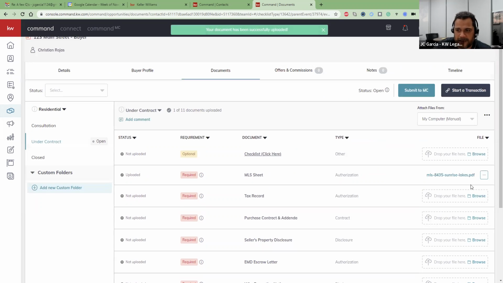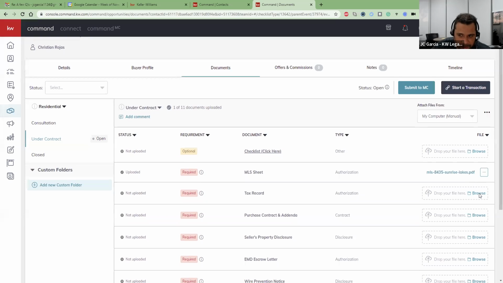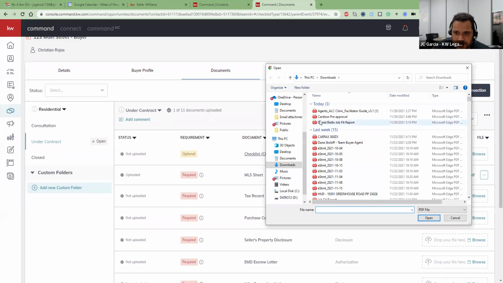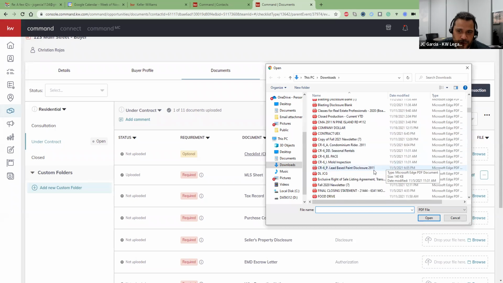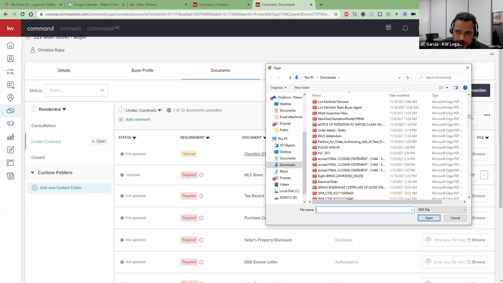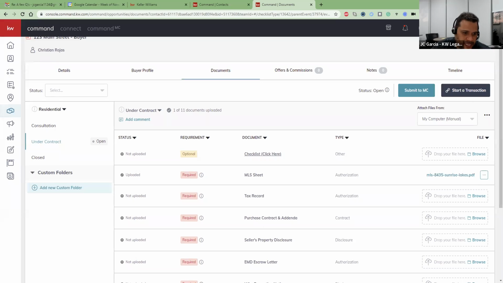Open, and automatically the system puts the MLS sheet there. The tax record, I browse, and then I can search for a specific tax roll. That's one way to do it. Another way to do it is if you open a folder. Now this is a folder, and then from here I can do search. You see this tax record.